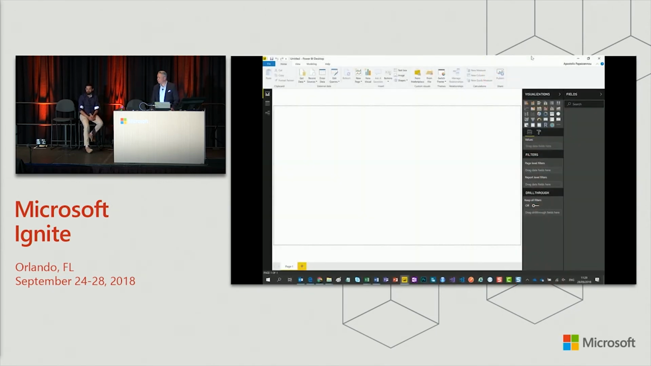I've opened Power BI Desktop. You are familiar with Power BI Desktop? Yeah? Everybody? So very good.